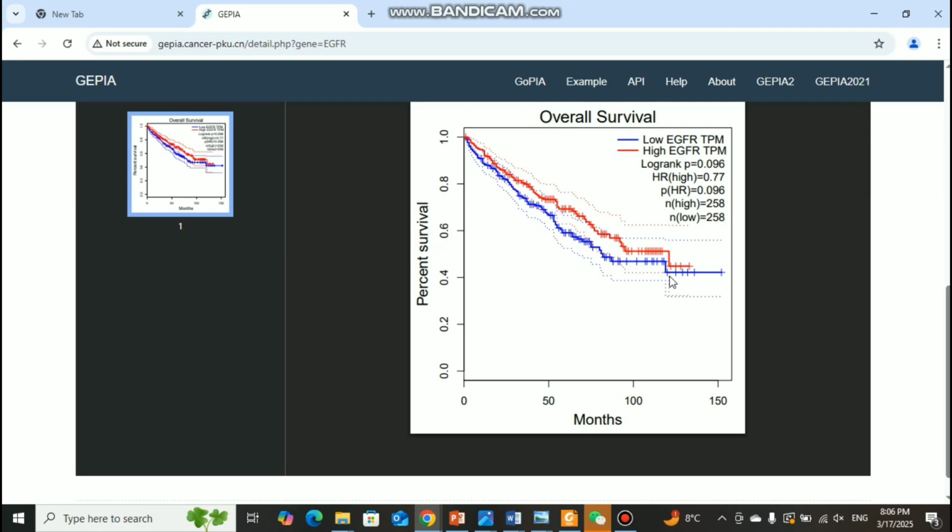Then you will get this kind of survival data. As you see here, the blue color indicates low EGFR. Low EGFR represents a higher survival rate, and high EGFR, which is mostly overexpressed in the cancer, represents lower overall survival.